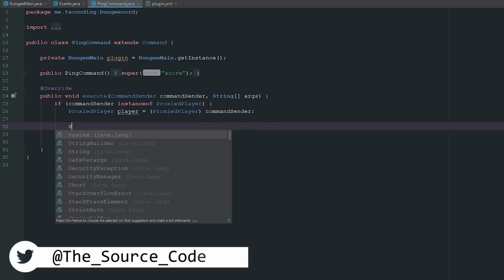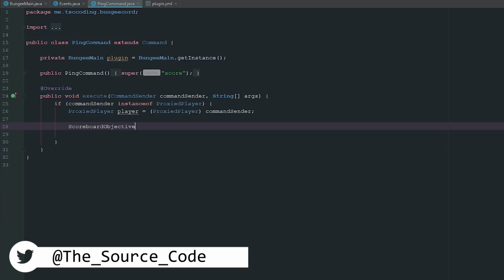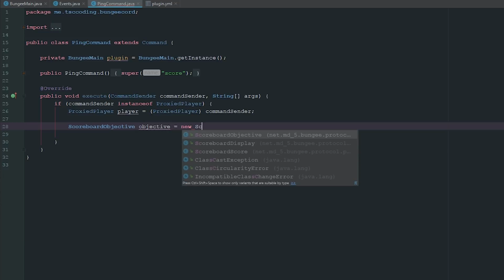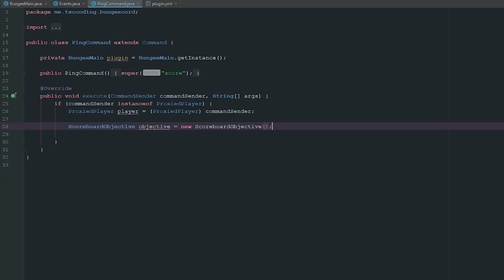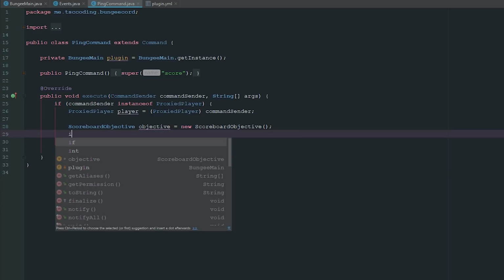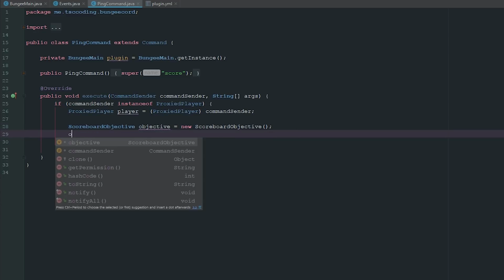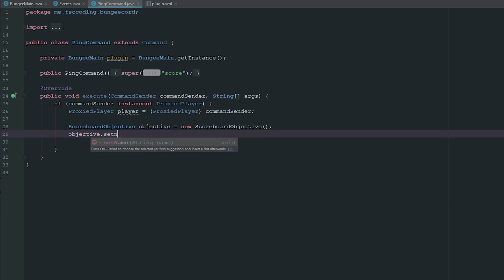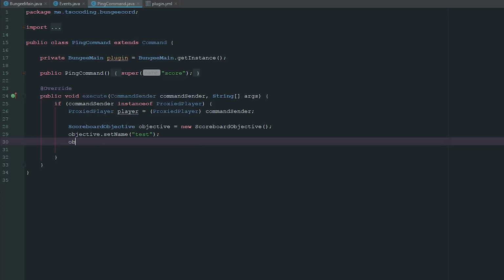So we're going to say scoreboard objective equals new scoreboard objective. Pretty easy so far. Next, we're going to give our objective a name or an ID. So we're going to say set name, and we're just going to call this test. That's a pretty standard name. You can name it whatever you want. It's just how you're going to identify that objective.